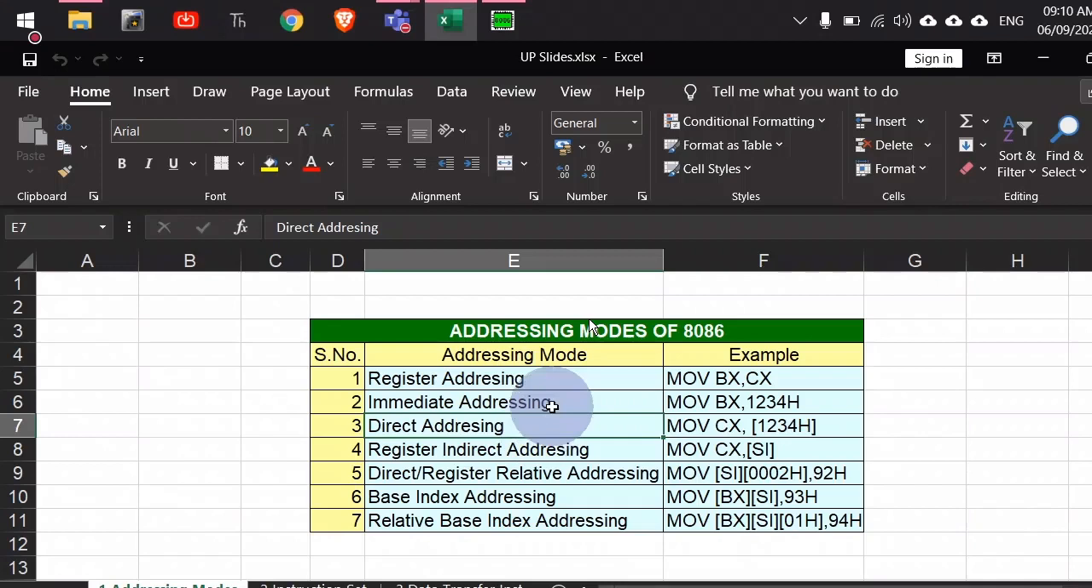So how do I calculate the actual physical address? I will take a 0 and append it after this 5000, so it will become 50,000. So 50,000 plus 0003 plus 0002 will become 50,005. So the actual physical address will be 50,005. Is it clear?